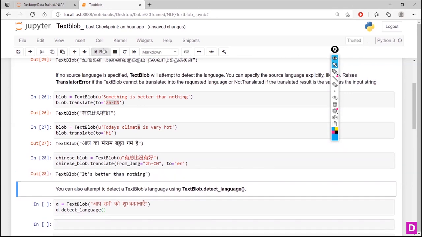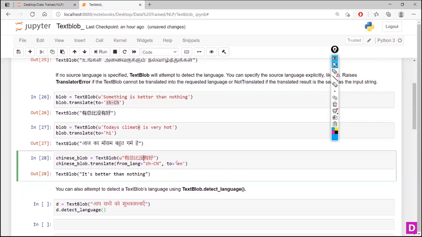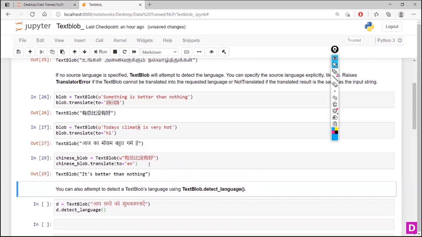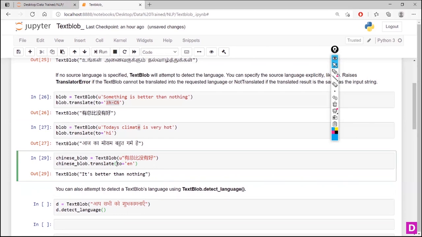So I'm going to run this. It's better than nothing, right? So it's basically what I did. I have copied this over here and converted to English. I can always remove this and see how things will work. Yes, it is able to convert to English language. So this is the optional code or the parameter you can use.